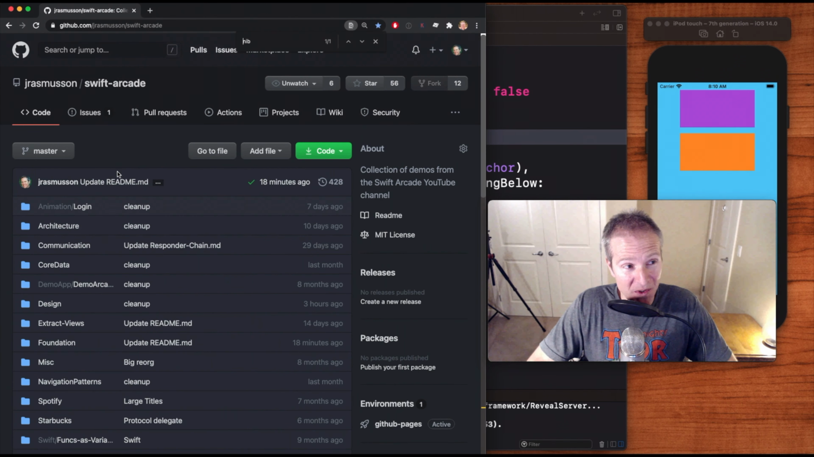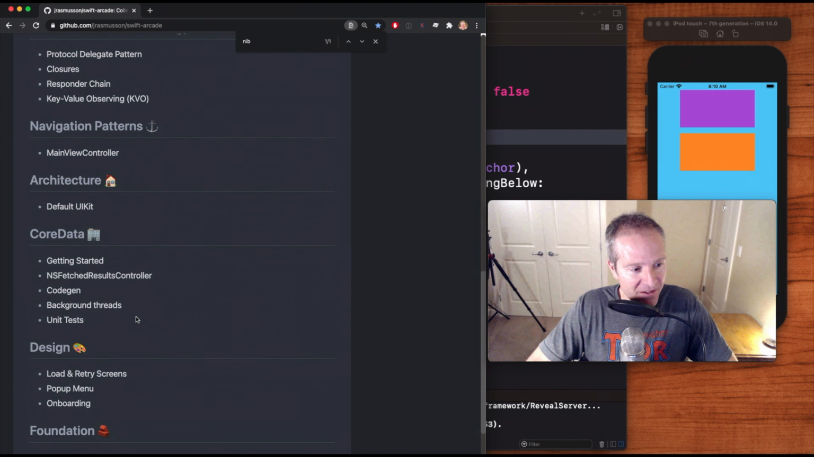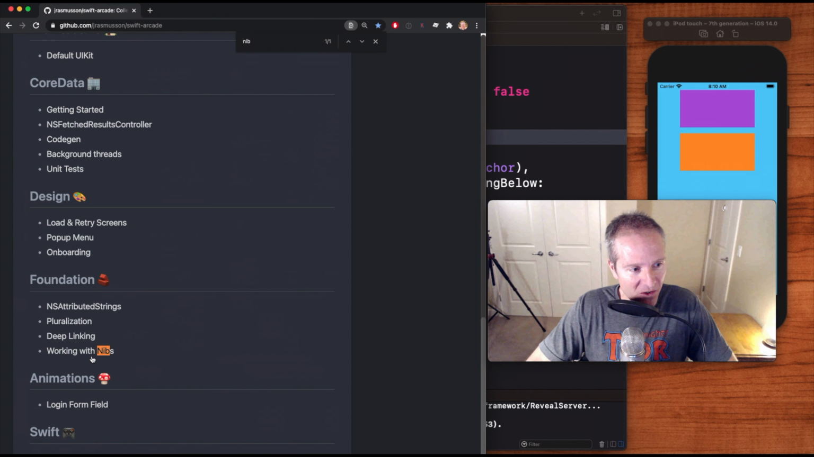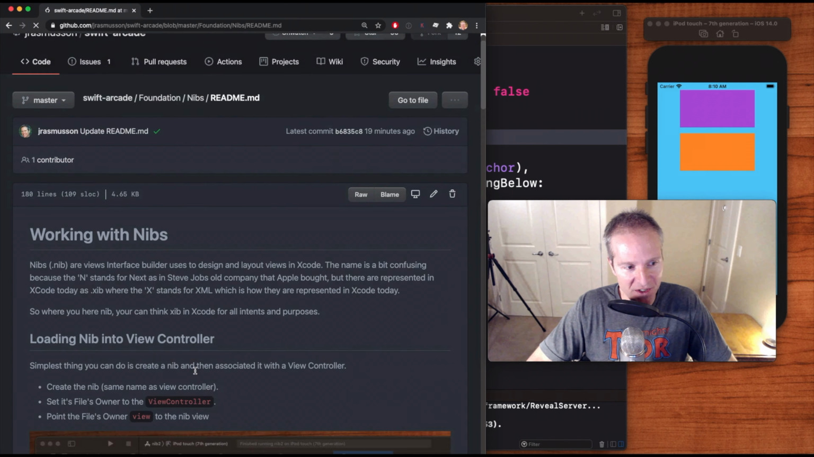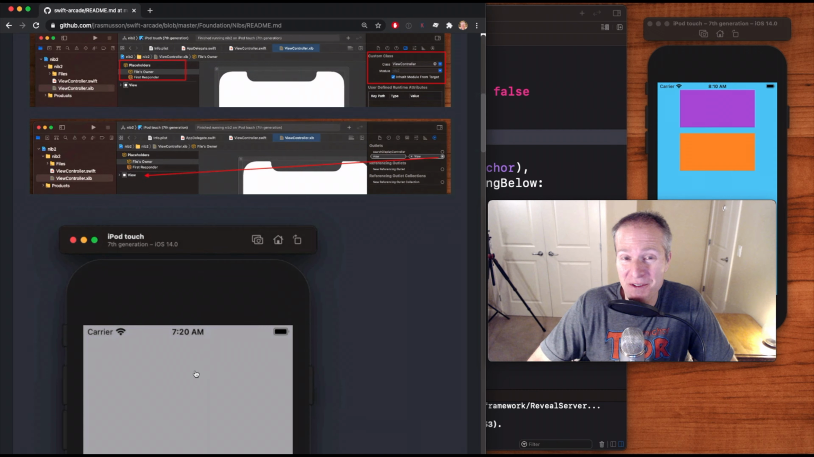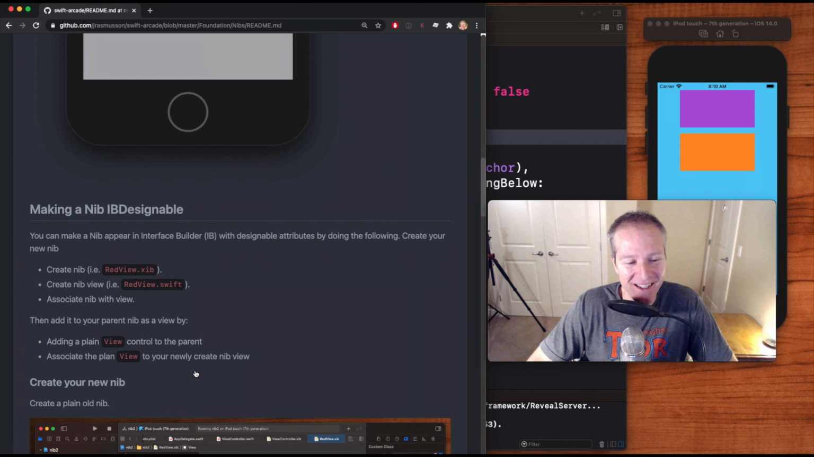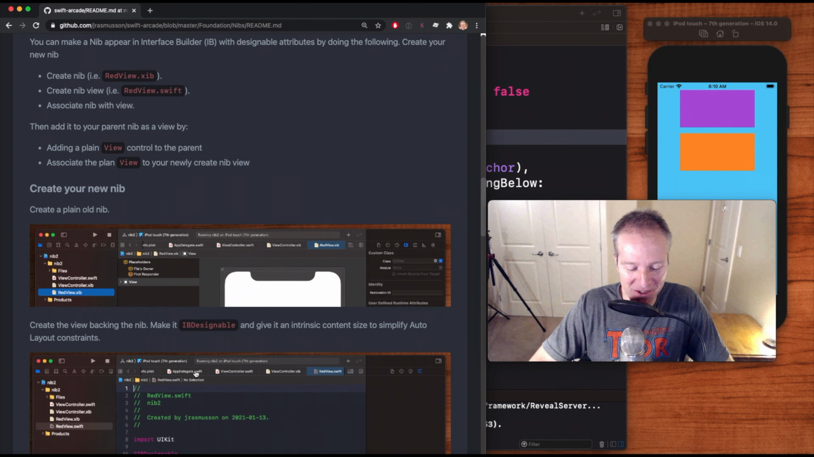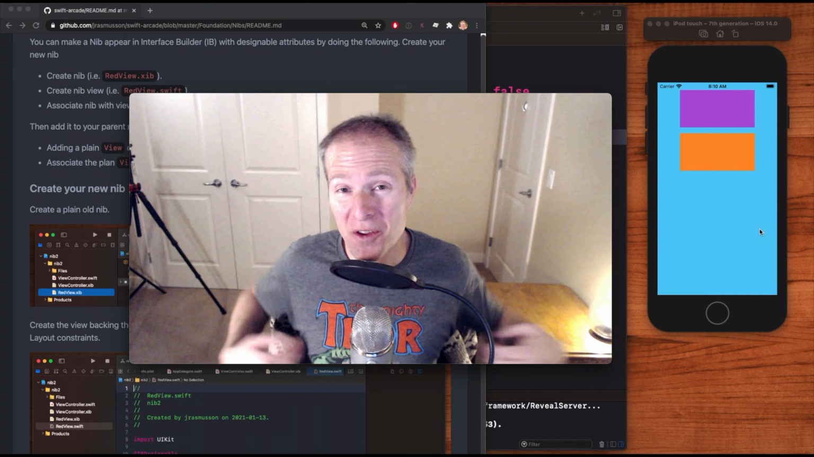If you want to see some notes on how to do this, just head over to my repo Swift Arcade. And down here under Foundation, I've included a link to the article, Working with Nibs. And here I just kind of walk you through the steps, just to remind myself basically how to do these things, because I can never remember. So hopefully that will help you understand what's going on. But basically that's all there is to working with nibs.